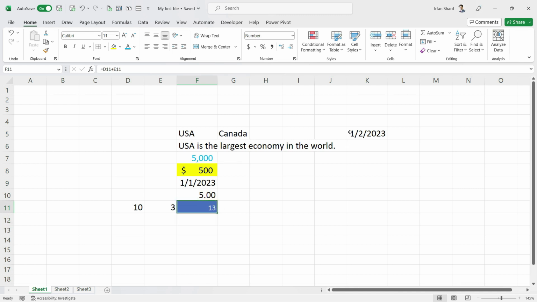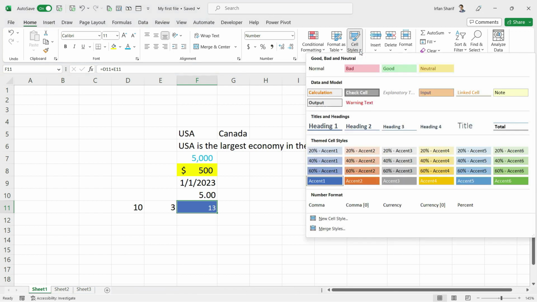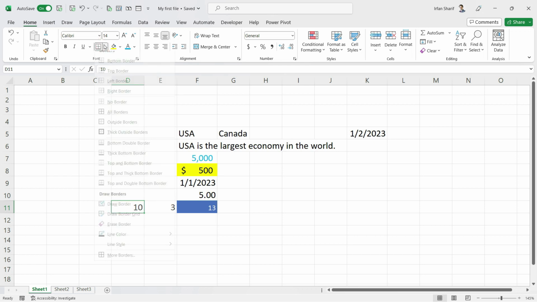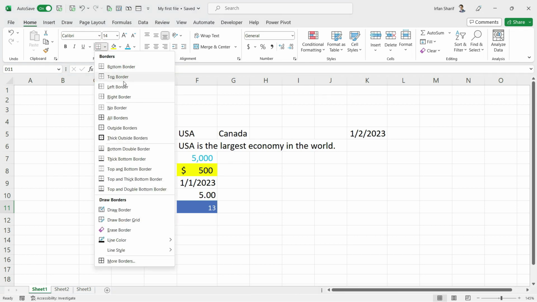And by the way, if you have a particular style, you can also define that, and this will be stored within this Excel file, and you can use that multiple times. Similarly, you can also outline a cell, and again there are so many options.